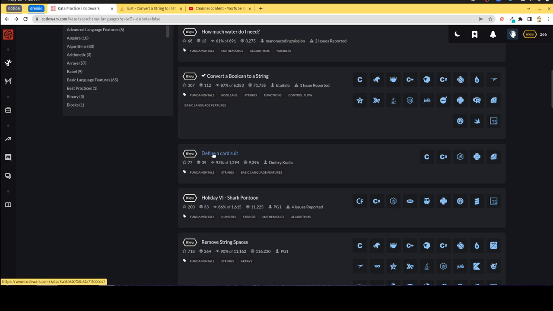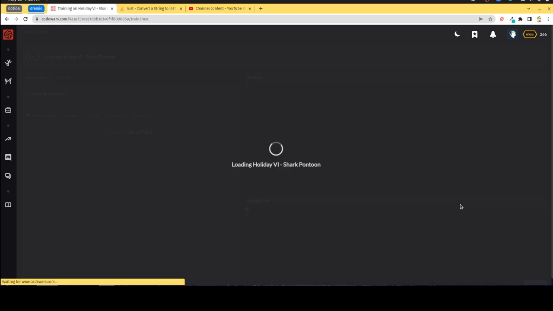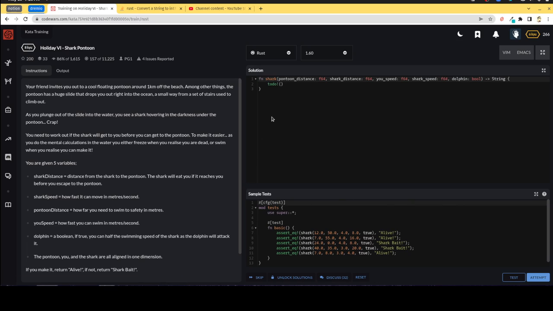Okay, define a card suite. Do we have a Rust for that? No. Holiday 4, Shark Pontoon. That sounds random. Let's try that. Okay, let's see here. Oh, this is a long description.